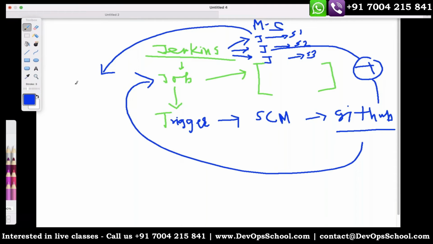On this server, the first thing it does is git clone. It takes this particular repository URL.